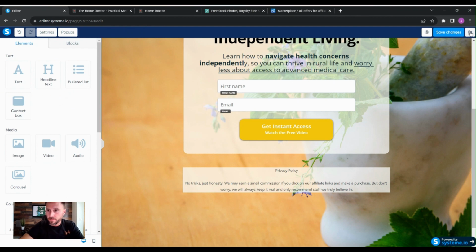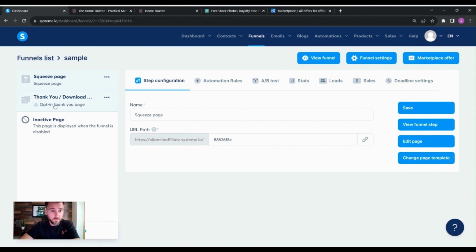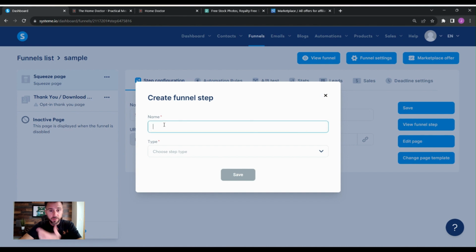So here, I'll just jump out of here. We'll hit this exit. This brings us back to the main page of the funnel, the main setup page, funnel list here. So then here's where we have our thank you page, and then this is our opt-in squeeze page up here. But what we're going to do here is create a step, and we're going to call this privacy policy.